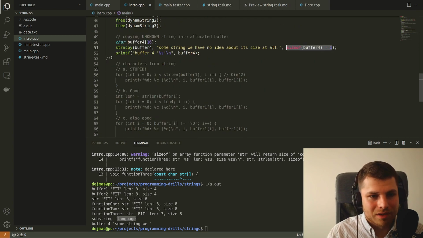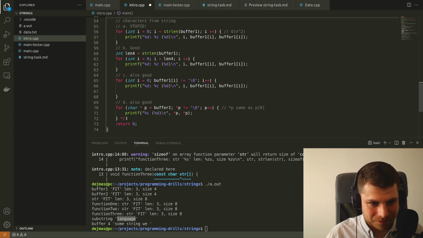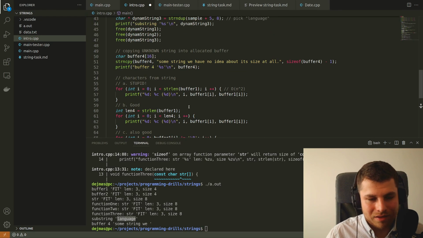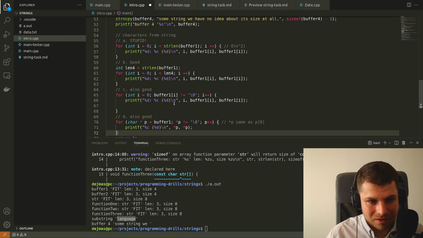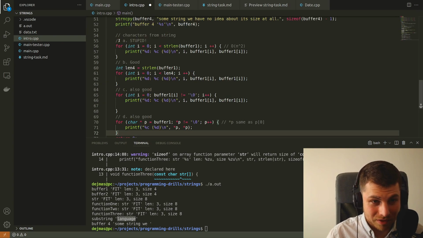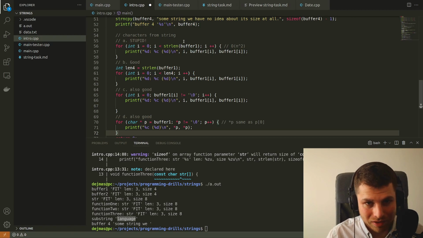Yeah, so this is how. And then we have the last example, and the last example is about traversing of the string. And here we have four ways how we can do it. And the first one is stupid. Don't do it like this.